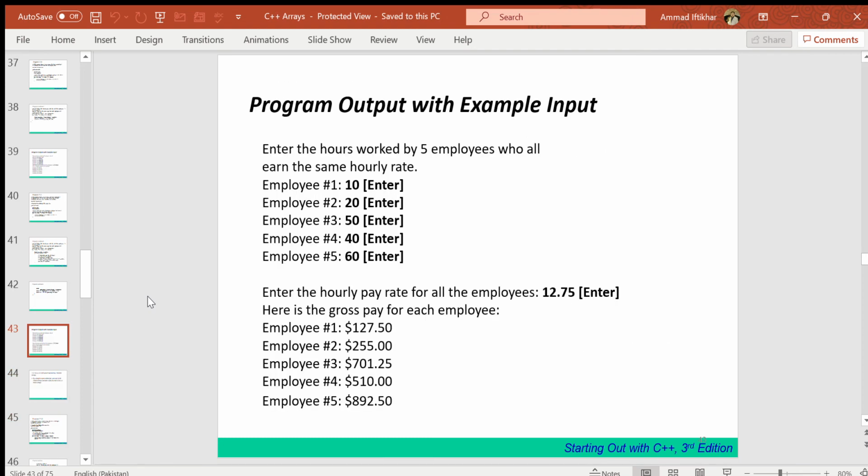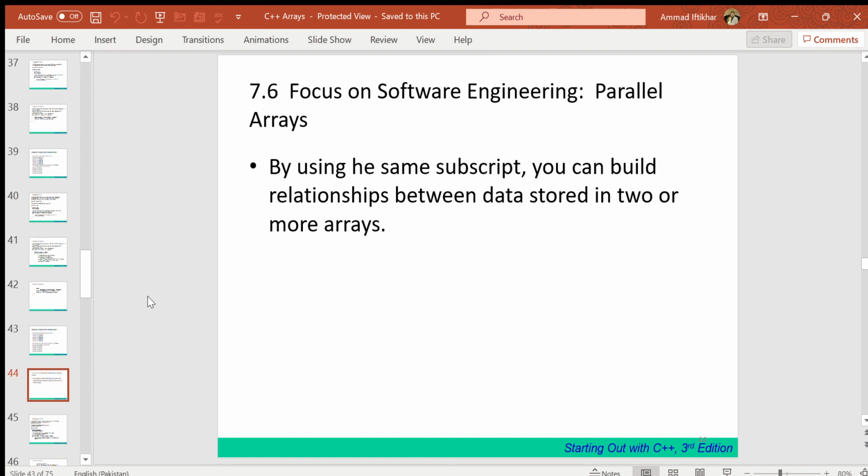You can see these 5 employees have worked for 10, 20, 50, 40 and 60 hours. For the first 4, the same pay rate will be multiplied, but for the last one you can see that it's 60. Above 40 we have overtime. For the next 20 hours we will multiply by 1.5 times the pay rate. Similarly, the calculation is shown below.